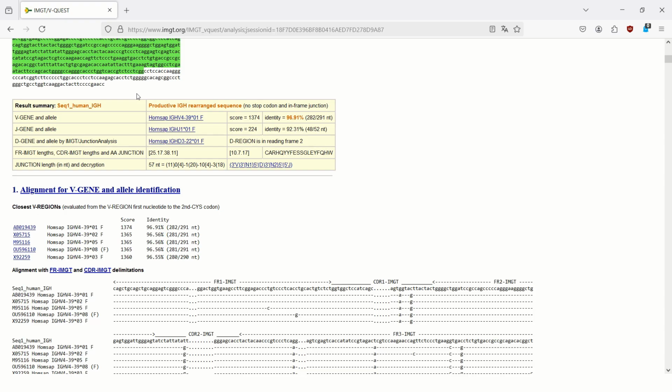Under, you will see the result summary table that outlines the main characteristics of the analyzed sequence. The sequence functionality is given in the first row. Our sequence is productive, with no stop codon, and the junction is in frame. If either condition were not met, the sequence would be unproductive. The names of the closest V and J genes and allele are provided with the alignment score, the percentage of identity, and in bracket, the ratio of the number of identical nucleotides to the number of aligned nucleotides.